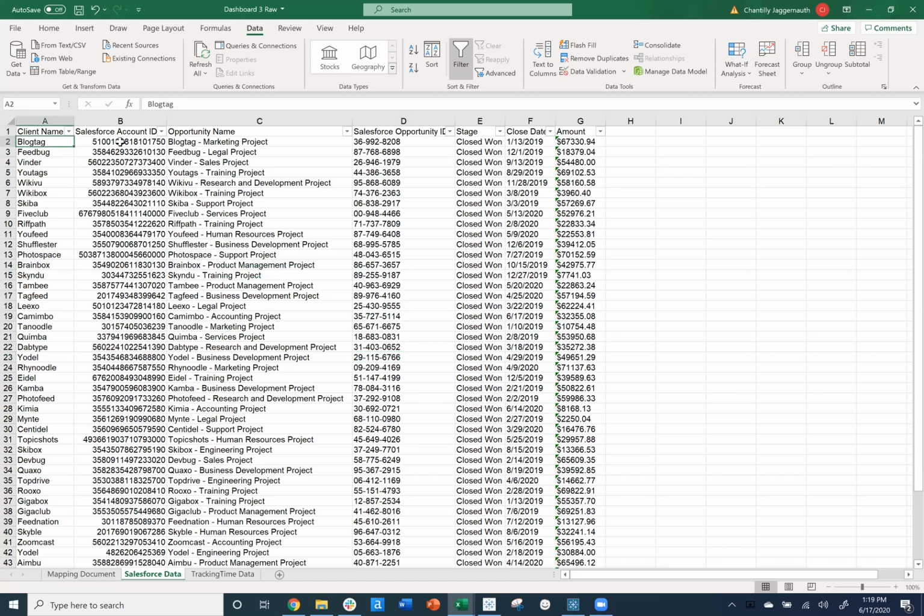So we have the client name, the Salesforce account ID, the opportunity name itself, the Salesforce opportunity ID, the stage, and everything here is closed won. We have the close date and the amount for that particular opportunity, right? So as you can see, we have multiple clients who come back to us for several opportunities.